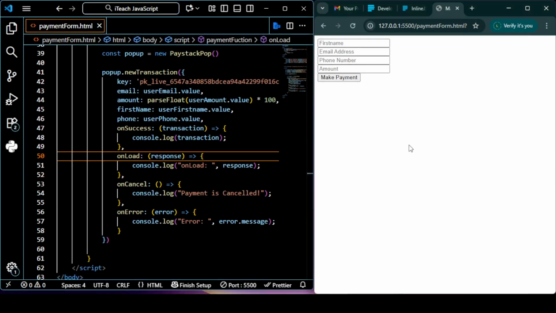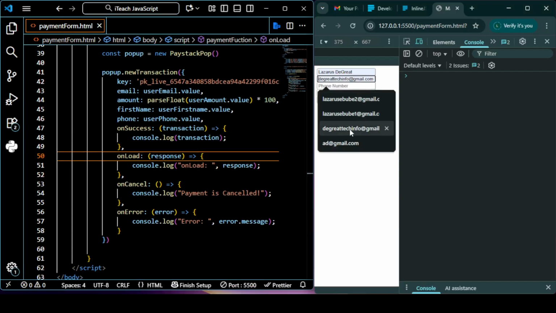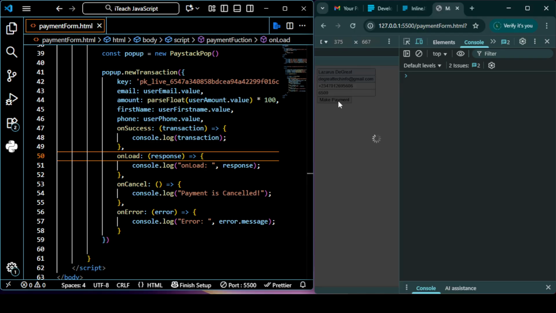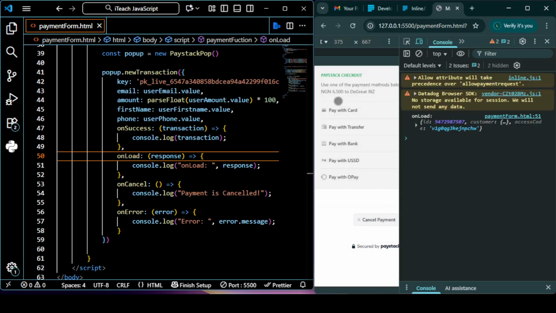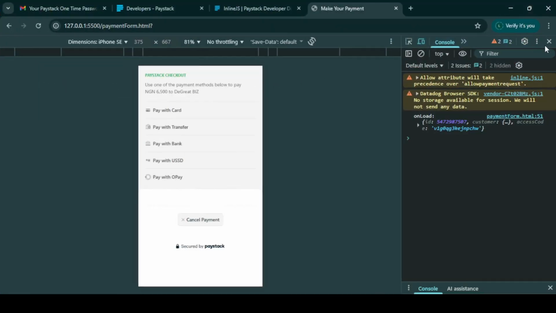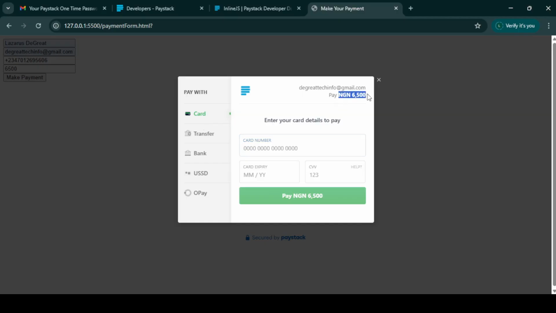Okay, so let's go to our browser's console, and here let's input. Let's choose this, plus 23470126956, let's say 606 or 607, any number of your choice. And here, let's say 6500. Then click on make payment. Alright, so you can see the amount here, 65. Let's cancel the console. So you can see the amount here, 65.